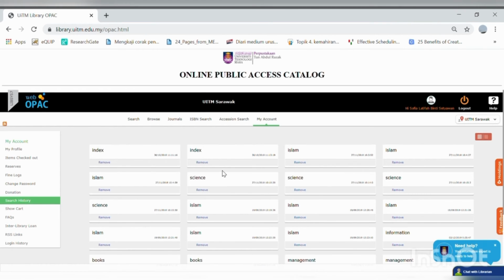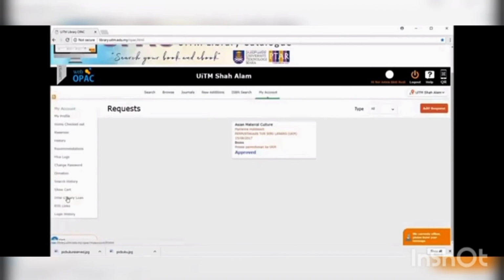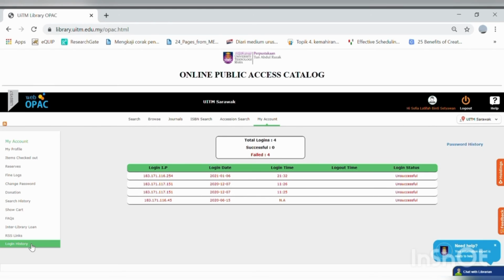Next is the search history. Search history is a previous search that the user has saved for future reference. The user also is enabled to request for interlibrary loans. And lastly is login history. User also can view login IP, date, time, logout time, and status of history for their web OPAC account.